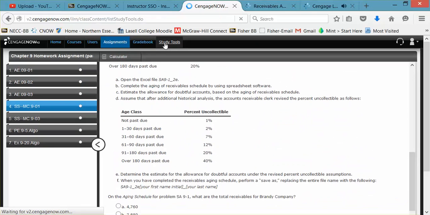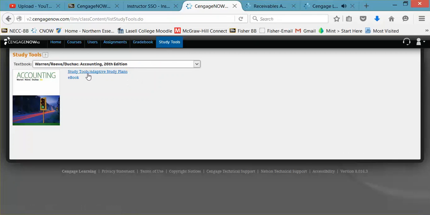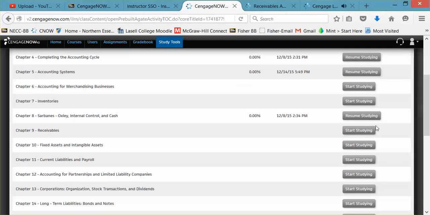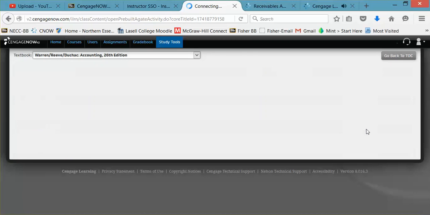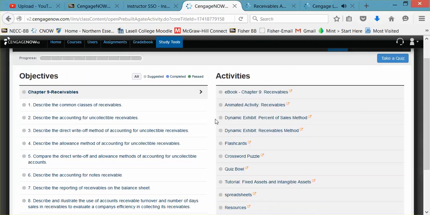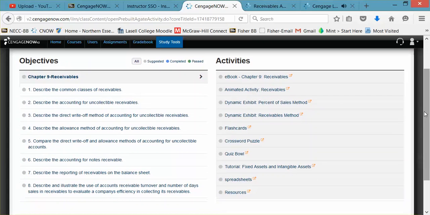Also in Cengage Now, there are some wonderful study tools. So here you can get to the study tools and the adaptive study plan and the ebook. So under the adaptive study plan and study tools link, you will find for each chapter, there's a variety of resources. So for example, if we go to our chapter 9, the first thing that you will see for activities are activities that are available for the entire chapter. So there's an animated activity, which is a video, there's flashcards that are built in, there's a crossword puzzle that you can do.